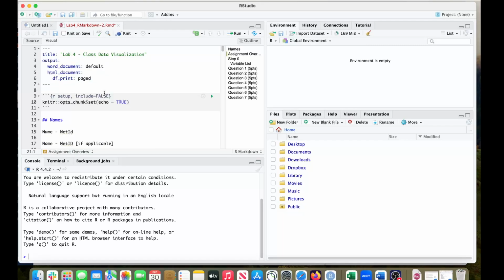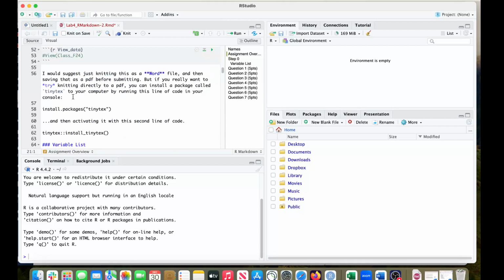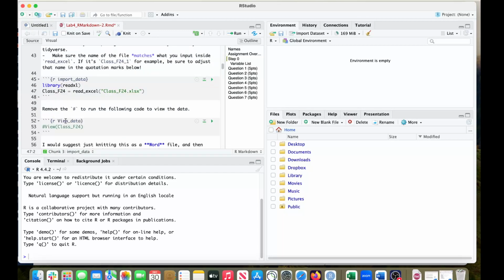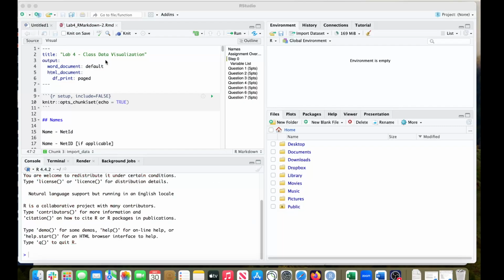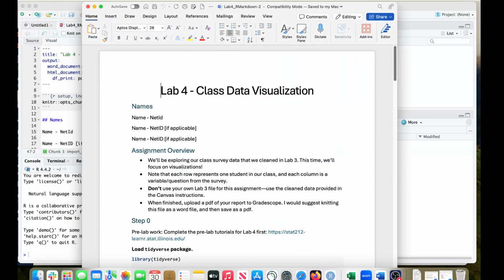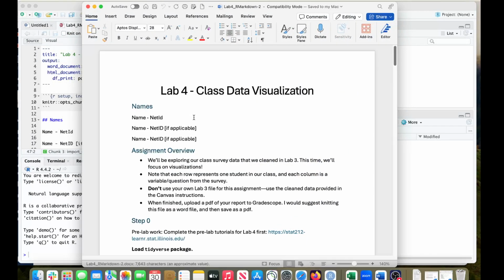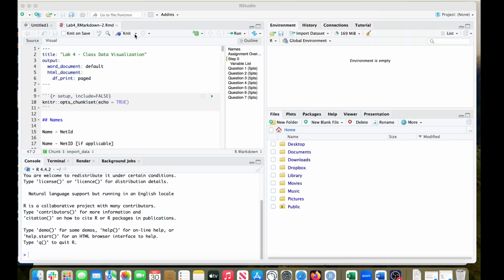Now, before I can knit this, though, I'm just going to comment something out because I haven't downloaded the data yet, and I'll get to that in just a moment. But just to give you a sense of what this looks like, I'll go ahead and knit to a Word file, and you should see something like this once that's completed. I can also knit to an HTML.